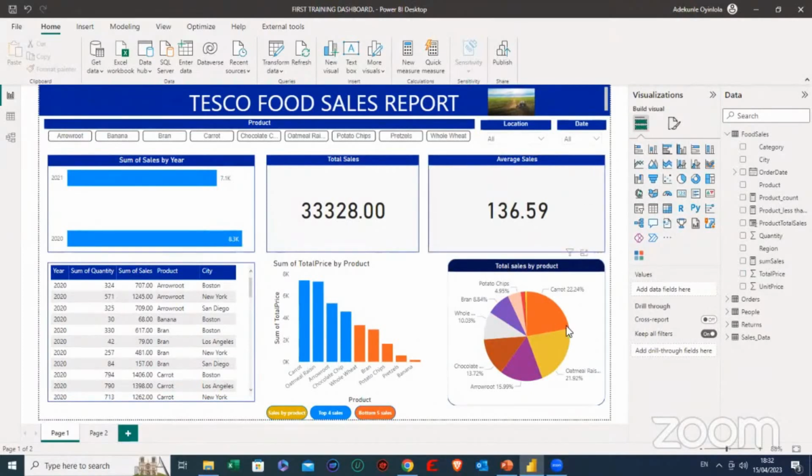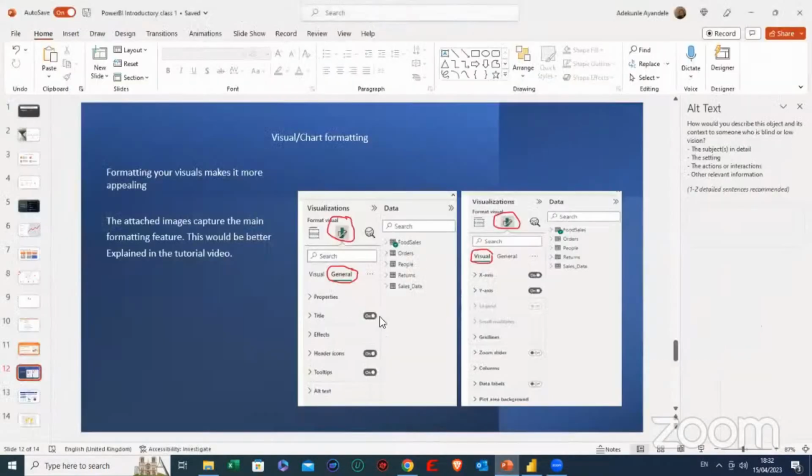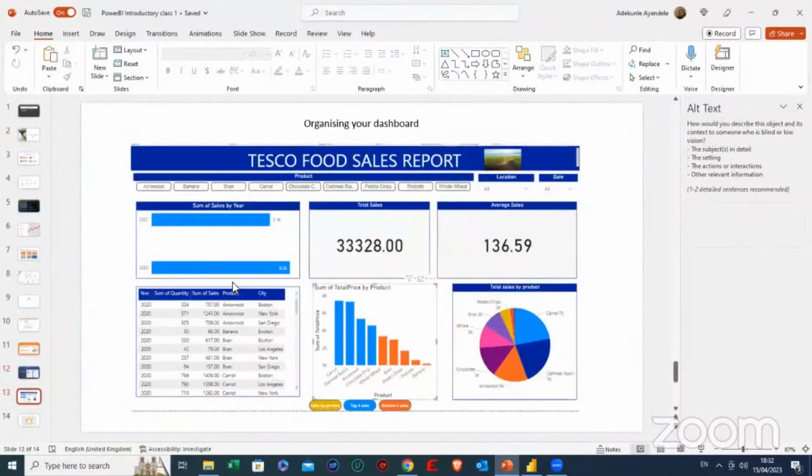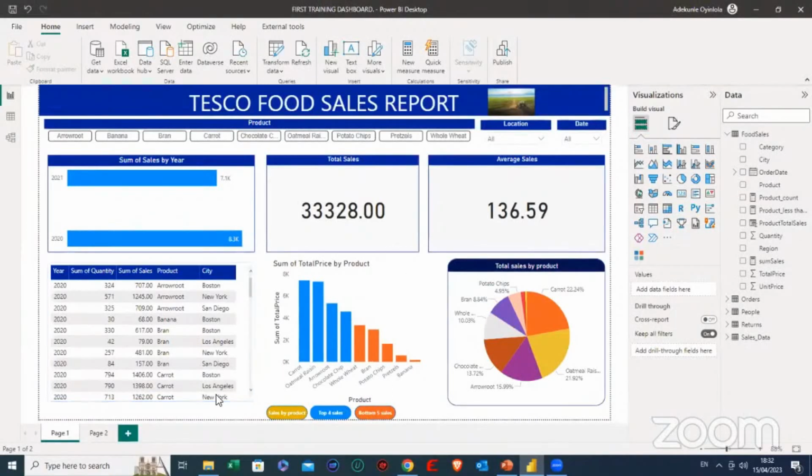It's really, really interesting how formatting the visual makes it really appealing for you and for the viewers or for whoever you are making a presentation to. So let's go back to our PowerPoint and see where we are. Okay, organizing your dashboard.